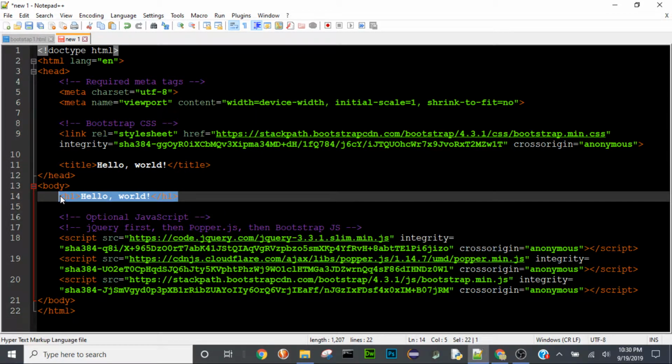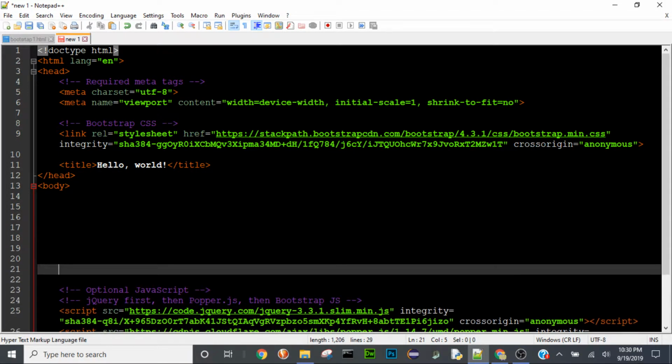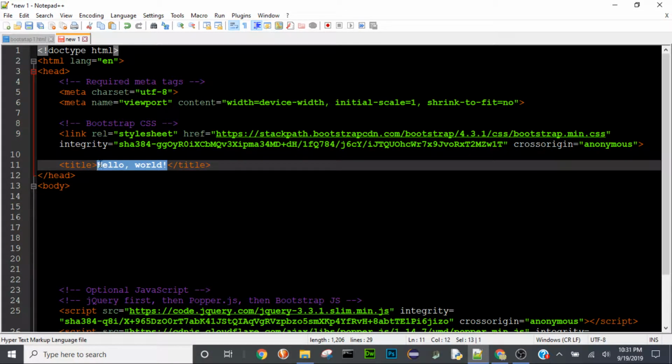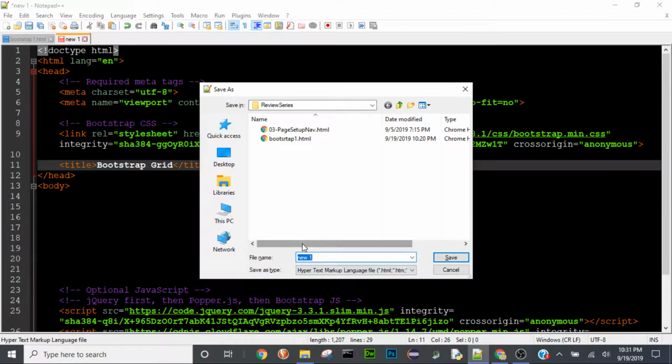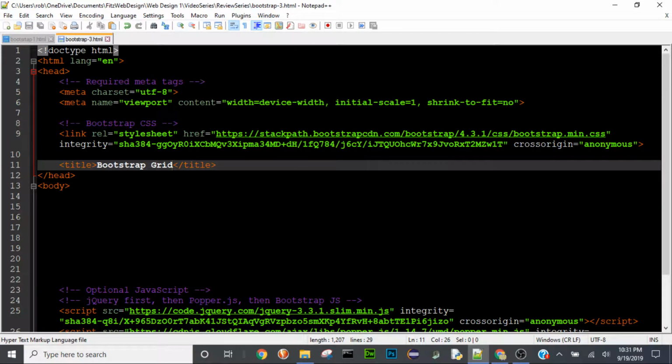So we don't need our H1, but we do need some room in the body as always. And in our title, this will be Bootstrap Grid. I'm just going to save this right here real quick. And this will be our third file, so I'll save it as that. You can just save it as BS Grid is probably what I would do.